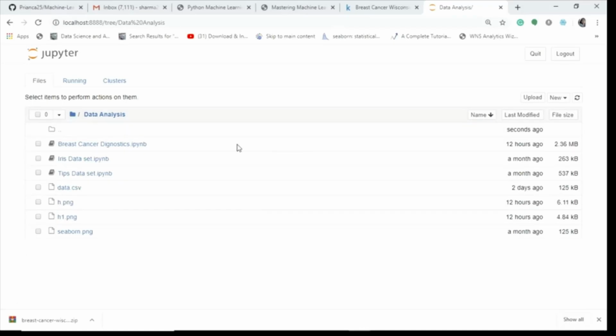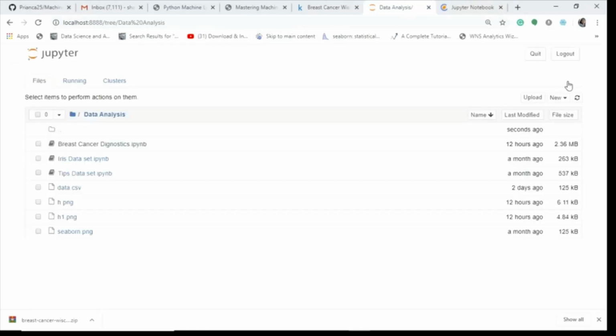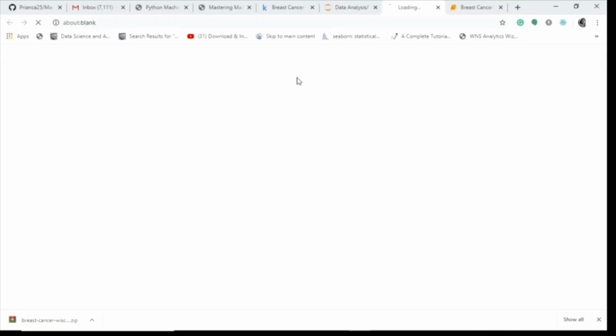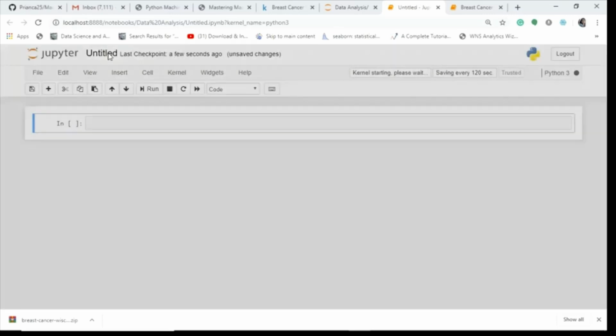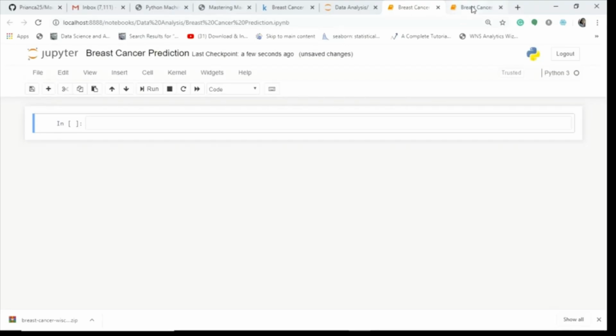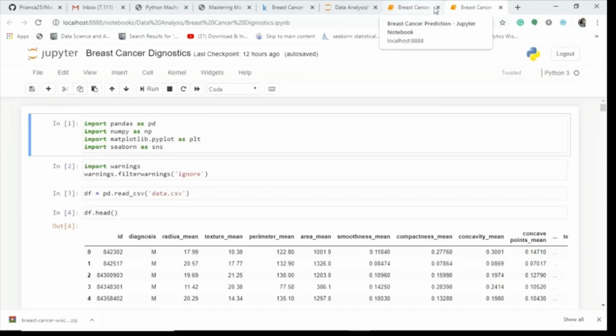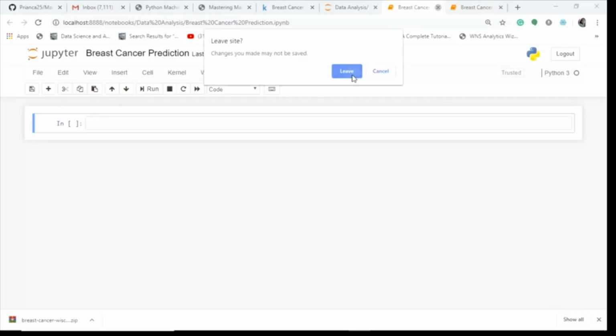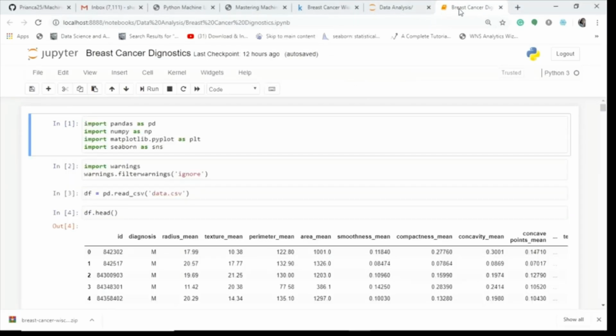Now I have created a Python notebook here. How will you create it? You go to new and Python 3. A new notebook will be created, and there you can write your breast cancer data or breast cancer prediction. So you can create a new notebook, but since I already have it, I will not use this. So let's start with this notebook.